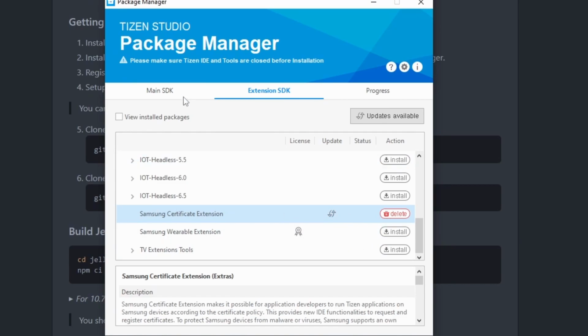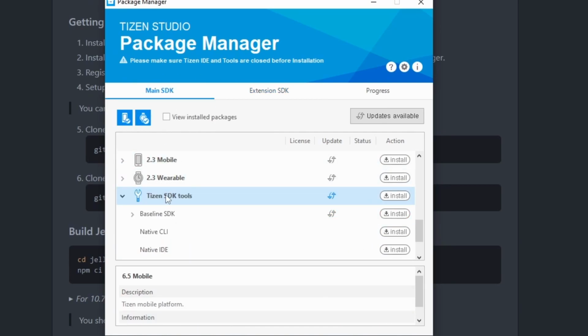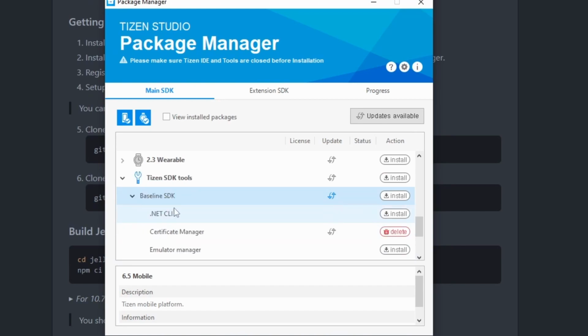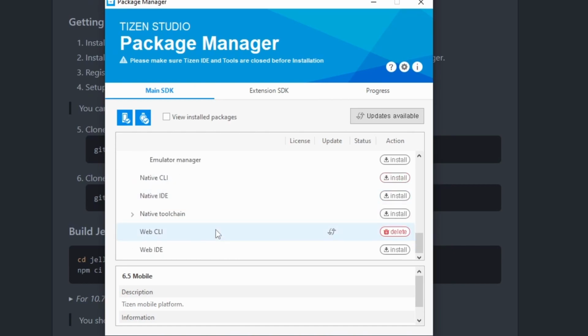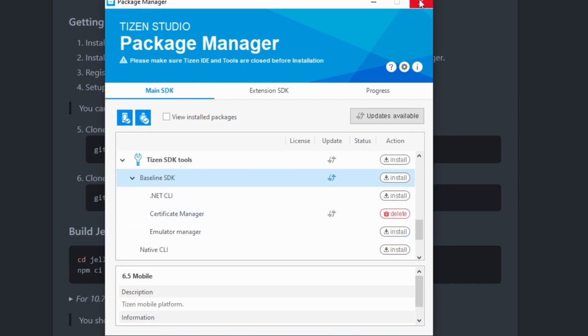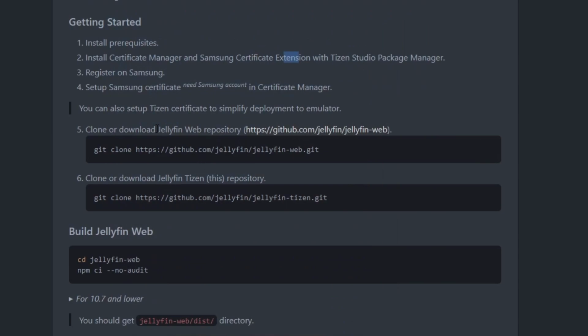So I already have it installed. And in the main SDK, oh, here it is. So Tizen SDK tools, baseline SDK, and then Certificate Manager. And I think that's pretty much all you really need. That's pretty much all I have, I think. And now once you have this, you register your Samsung account, and then you set up the certificate.